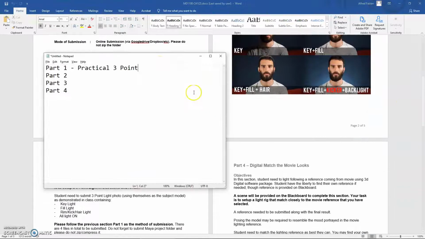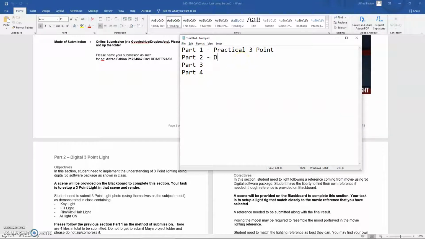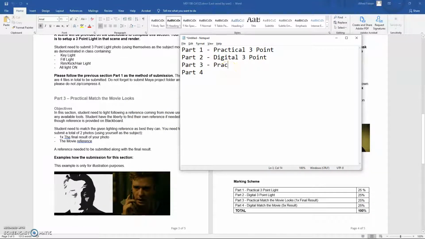Now, for part 2, we have the digital version. Basically it's the same thing, but you do it inside Maya. We're going to give you a character and a texture. All you have to do is light it up. Very simple. And for part 3, we have the practical for movie look.